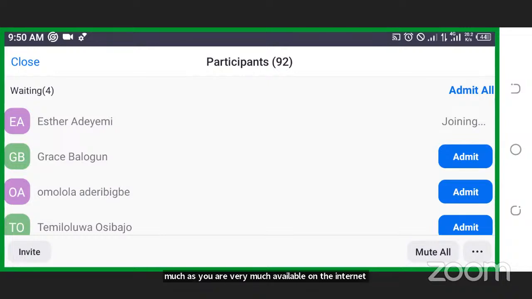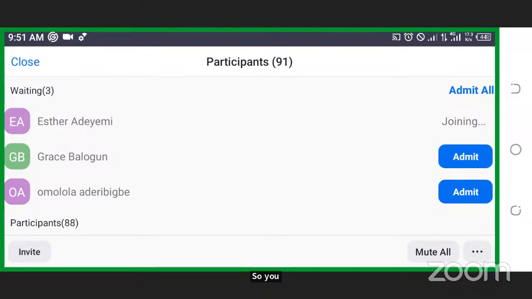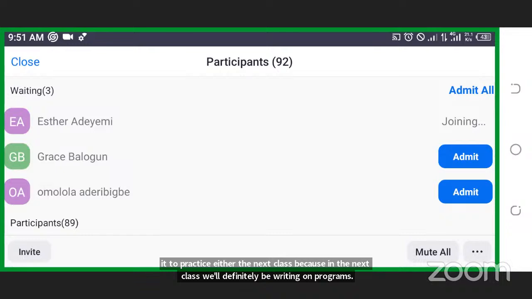So what I can also do is send a copy of the file to the course reps group, so you can share it with your classmates and colleagues. Once you share it, you can use it to practice ahead of the next class, because in the next class, we'll definitely be writing programs, and assignments will be given, just as I mentioned.